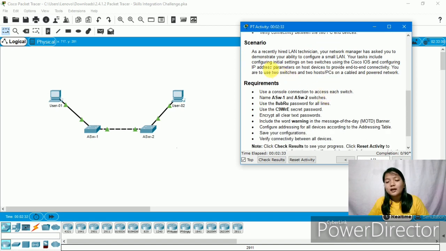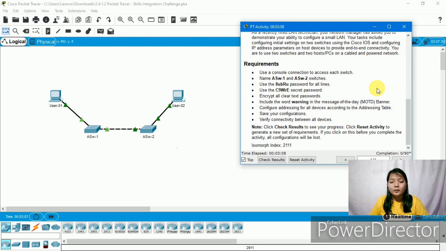So, here is the scenario. As a recently hired LAN technician, your network manager has asked you to demonstrate your ability to configure a small LAN. Your tasks include configuring initial settings on two switches using the Cisco IOS and configuring IP address parameters on host devices to provide end-to-end connectivity. You are to use two switches and two hosts or PCs on a cabled and powered network. So the requirements are what we are going to do here.